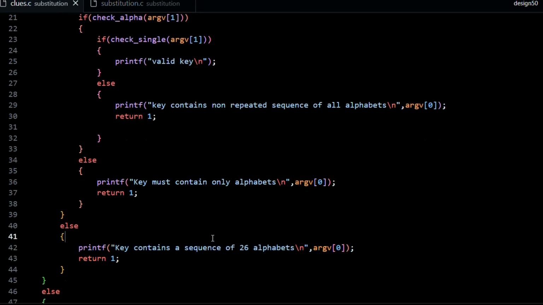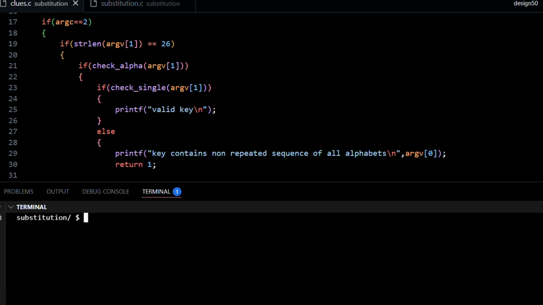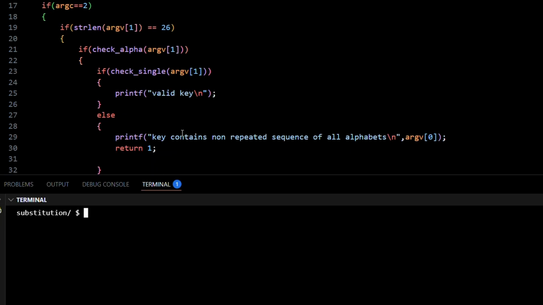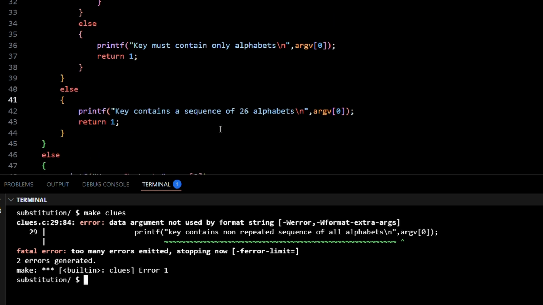Now let's check if our functions are actually performing well. It's important that you check how your code is functioning, because I've often thought that I completed pieces only to find that they were riddled with errors. So let's check it out. This is the substitution make clues. There is an error: Key contains non-repetitions of alphabets.